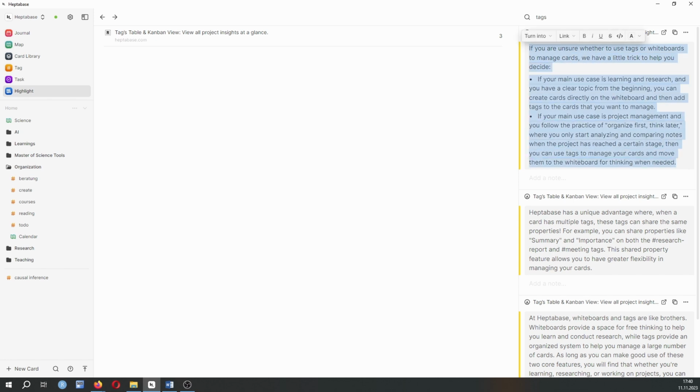They say if your main use case is learning and research, and you have a clear topic from the beginning, you can create cards directly on the whiteboard. And that's also the case for me. So if I know I'm, for example, organizing a course or writing a paper on a specific topic, then I would use the whiteboard to organize all my knowledge. On the other hand, if your use case is more project management, like the case I showed you with the tracking of my reading statuses, then you would mainly use the tag database for that.